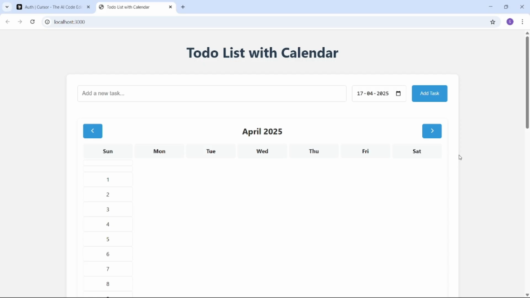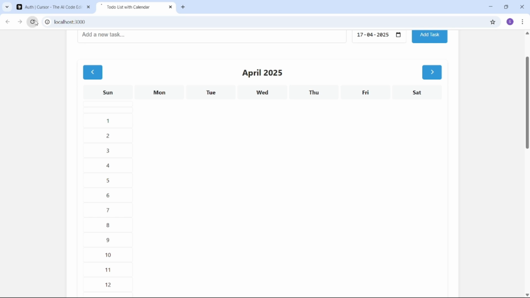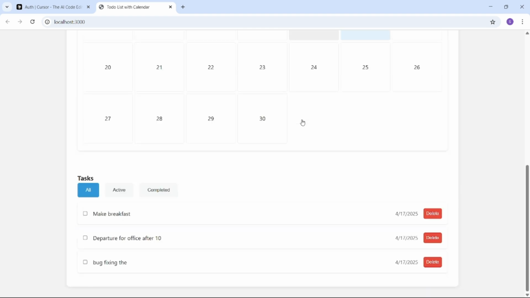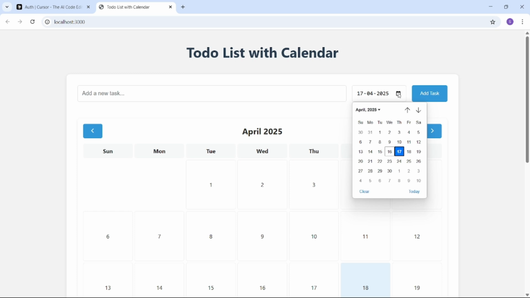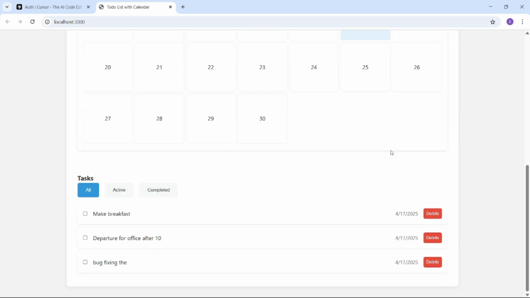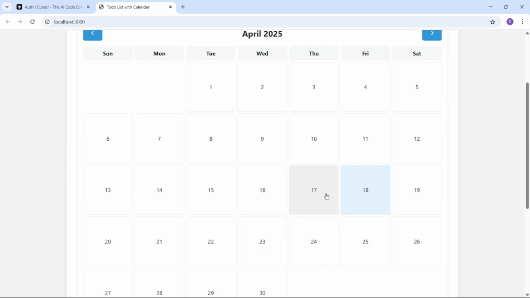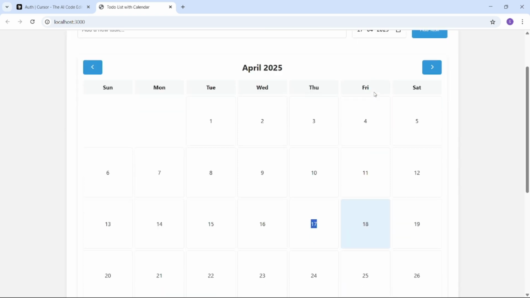Let me refresh it once again. See what I have said, that it should give you the grid part. So right now it has updated itself, but again there is an issue. What's the issue? If I change the calendar here, this is for 17 but not for 16. So on clicking it here, this should update, first thing.